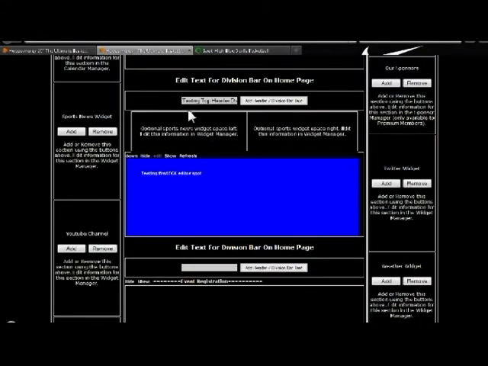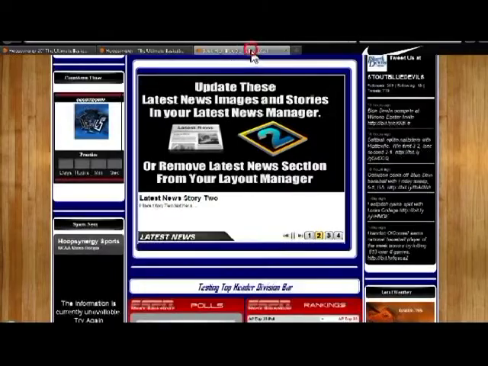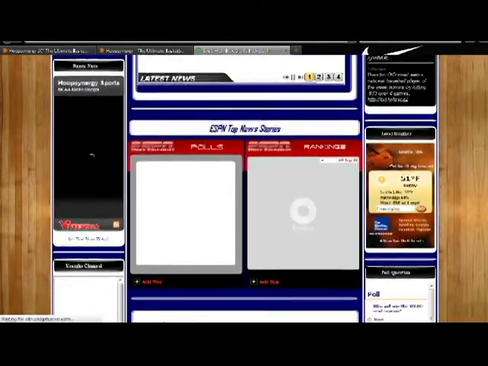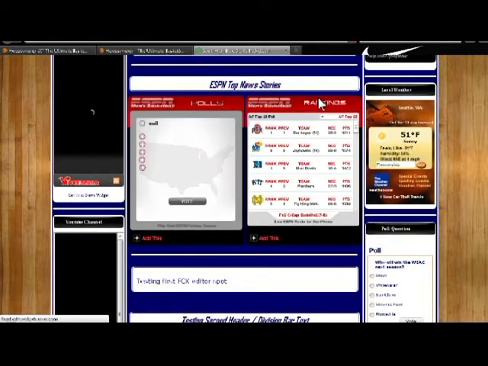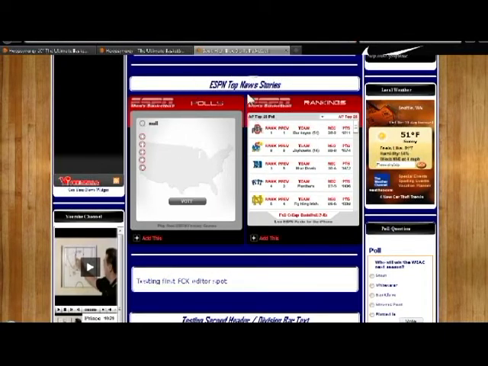For example, above those ESPN sports widgets I just showed you, let's put ESPN top news stories. All right, all you have to do is hit add header division bar text. It tells you at the top that it was successful, and then you go back to your site, refresh the page, and you're going to see now that the text I just put in the layout manager, ESPN top news stories, is now over the section of your ESPN widget.